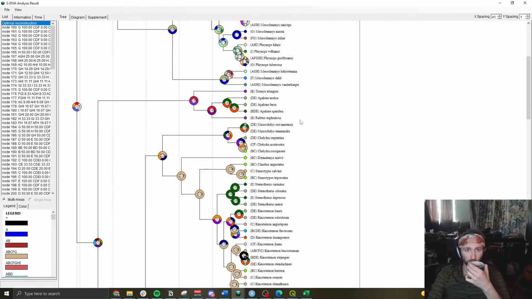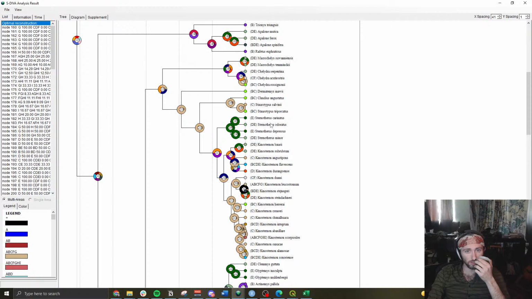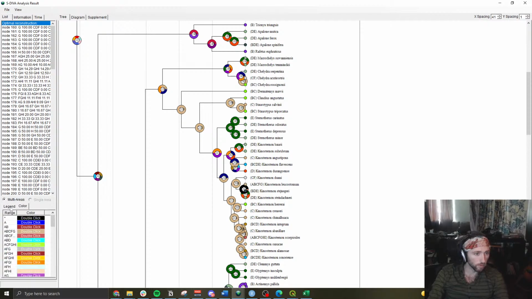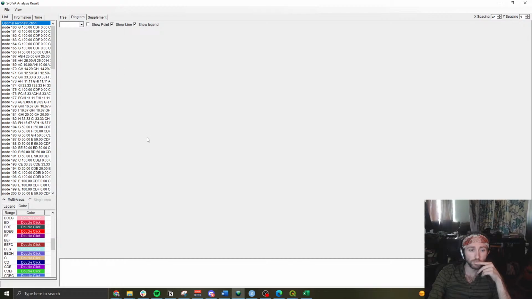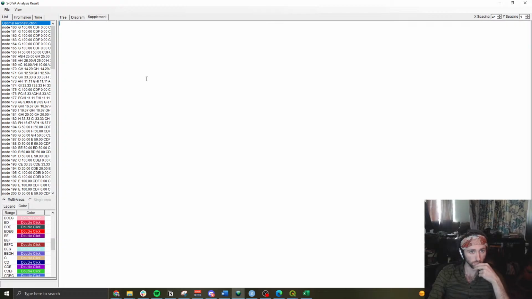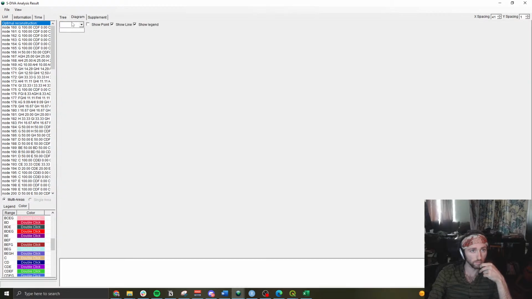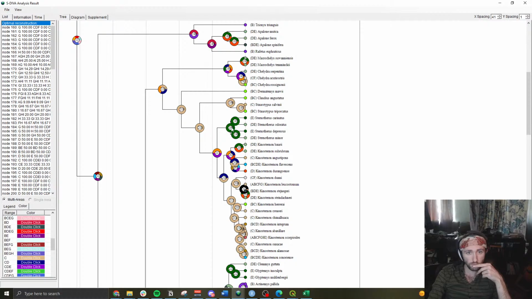Okay, yeah, there's some weird stuff going on though with this Trionyx that shouldn't be there. Huh. Sternotherus was only found in BDE. Is that what it looks like? Oh, okay.